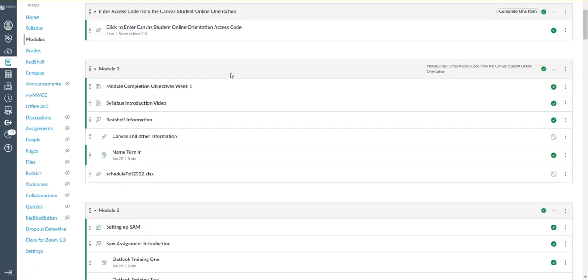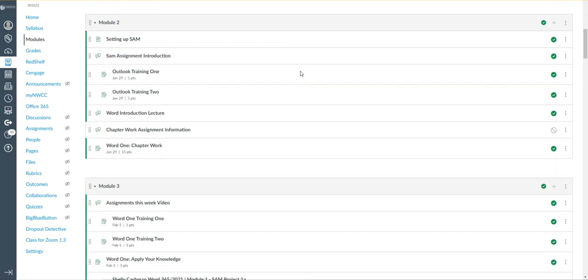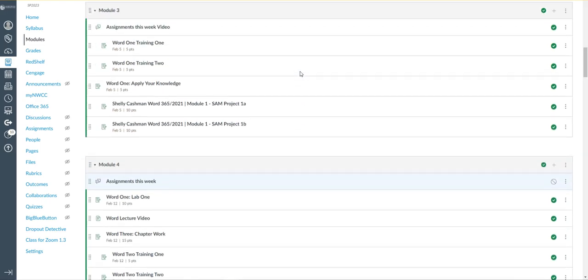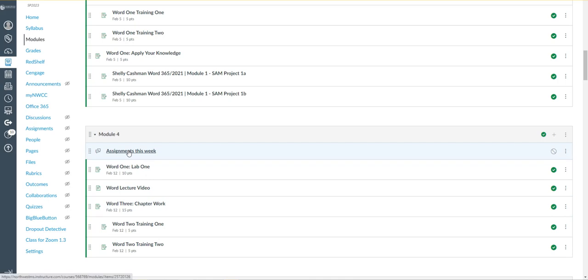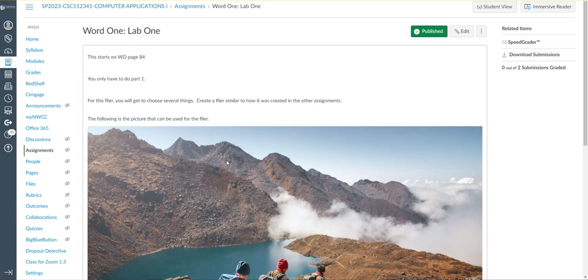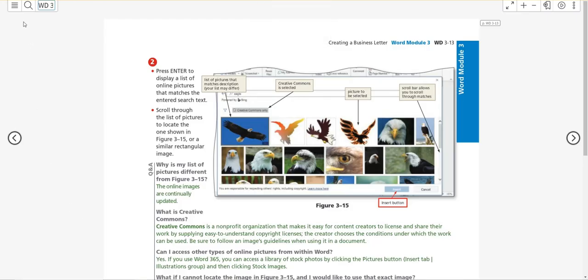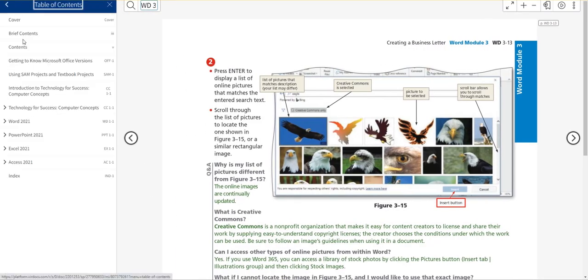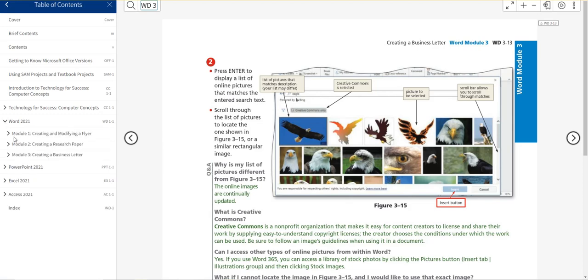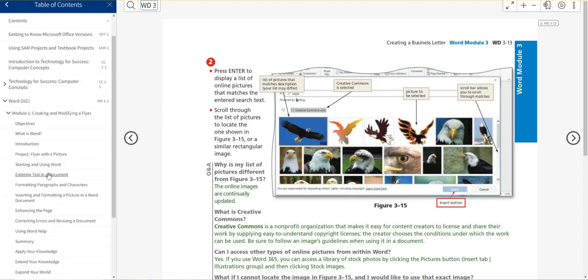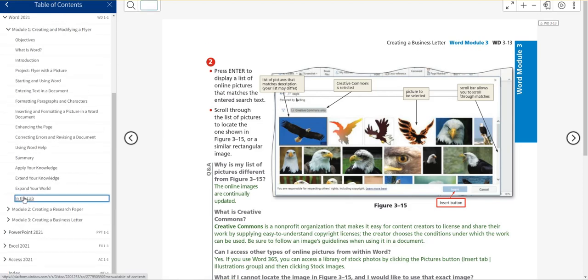So let's jump ahead. Here we go. Now, assignments this week. The first thing we have here is Lab 1. This is in Module 1. If you go to the ebook, you can actually find that pretty quickly. You go to Table of Contents, Word, and open up the Module 1. It's actually into the lab.